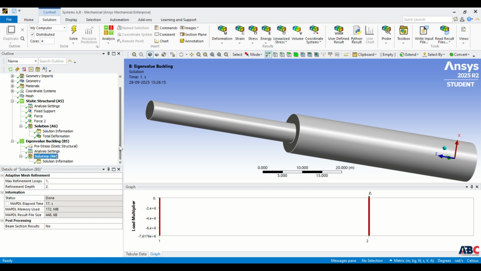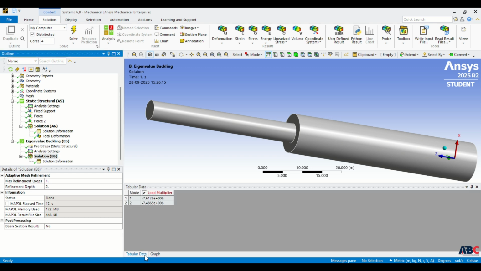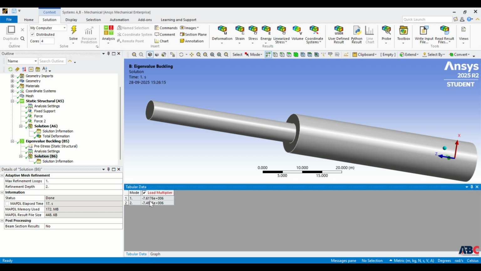Now the solution is generated. Here you can see for mode 1 the value is minus 7.6176 e raised to 006. This is the load multiplier for mode 1 and mode 2. Now we have to convert this load multiplier into the deformation of each individual mode. Right click on it and click on create mode shape results.